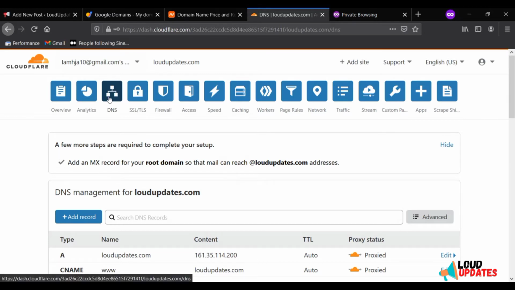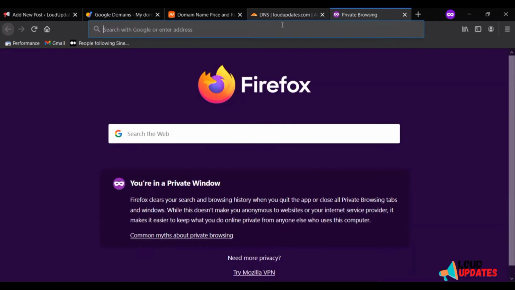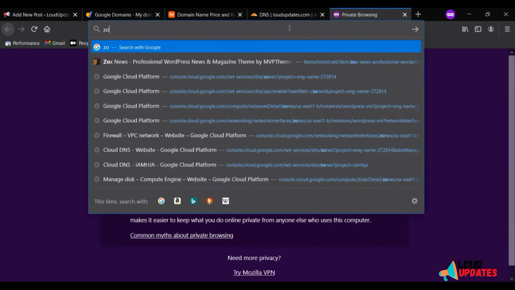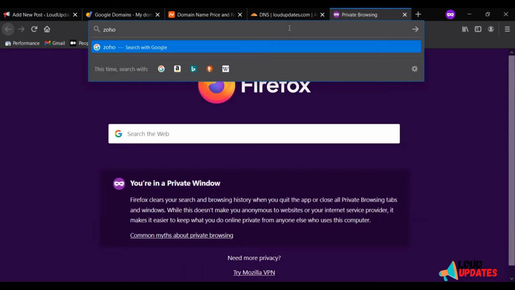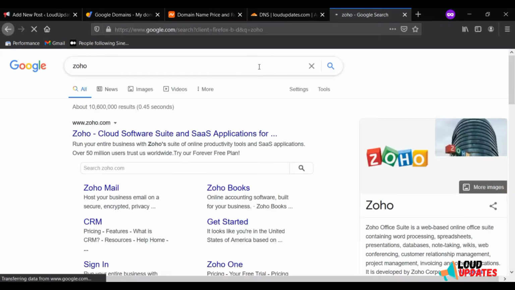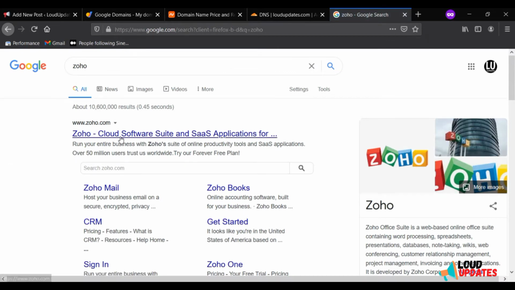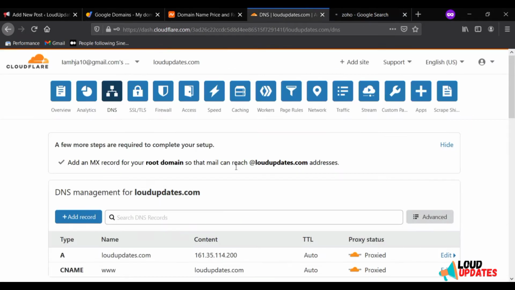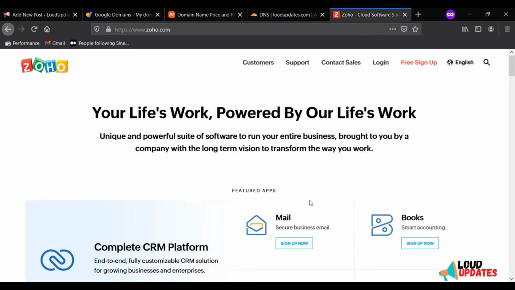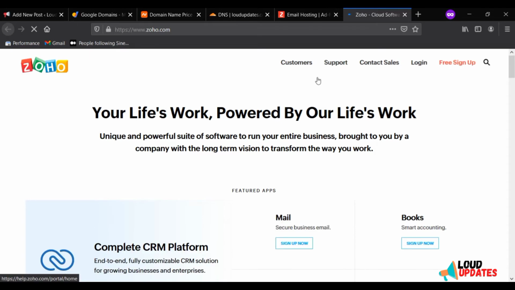The next step is to open zoho.com. Search for Zoho. With the help of Zoho, we manage our @loudupdates domain email. Now open Zoho Mail, then click on free sign up.